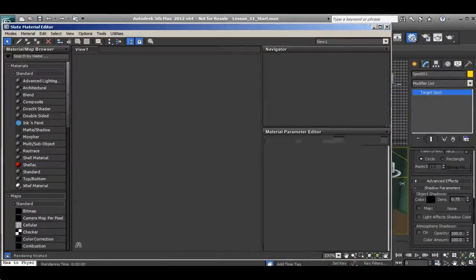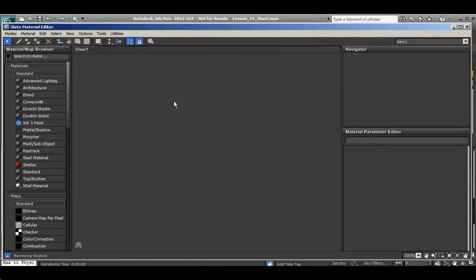And the material editor is basically an interface all on its own. We have a couple of different things. Let's break this down into sections. We have our menu bar up here at the top. We also have our tools that are available to us with materials. We have a material map browser where we can browse through the different materials and the different maps that are available inside of 3ds Max.